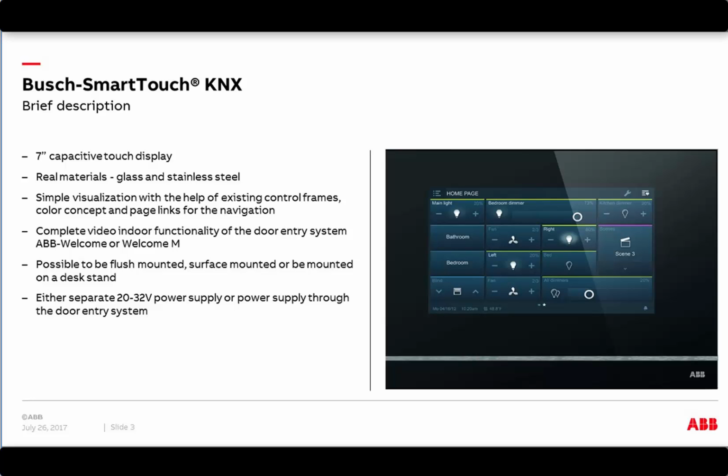The panel can be surface mounted, flush mounted, or be mounted on our desktop stand. Some slides later I will show it a little bit more in detail. Besides the KNX power supply, you need a separate power supply for the display. That can be any 20 to 32 volt power supply, or in combination with our Welcome system, the system controller will deliver the needed power.